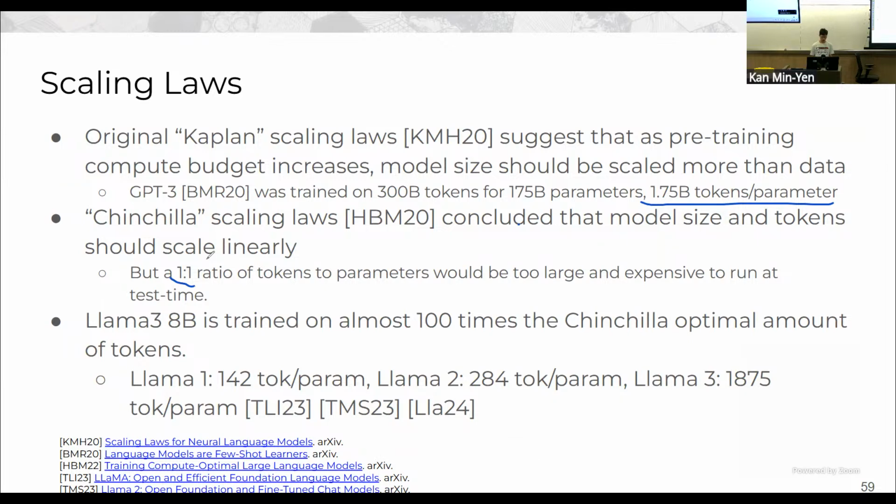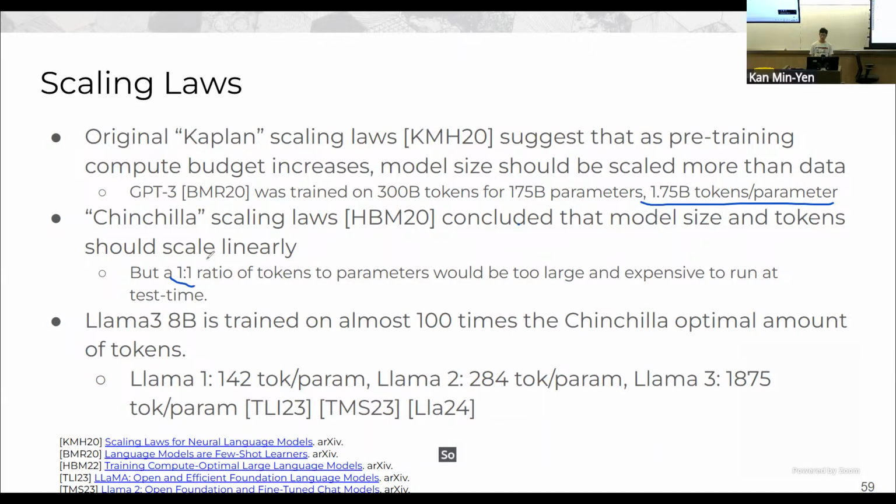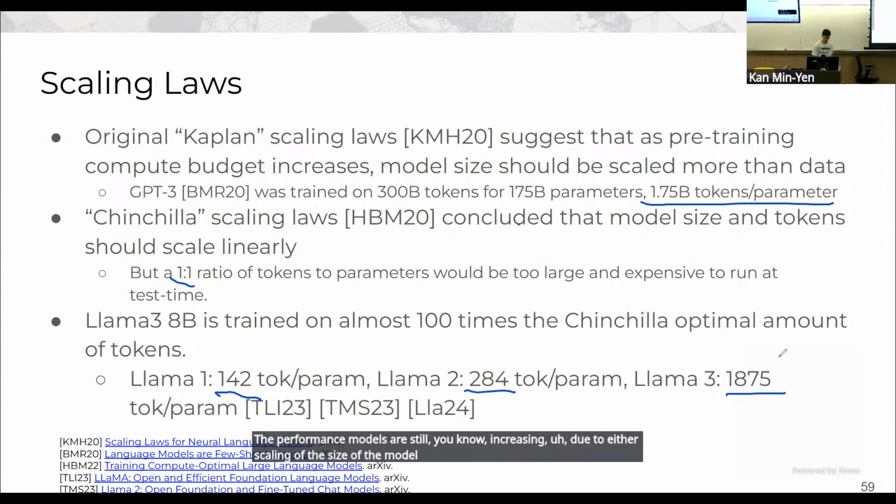Later models showed that performance can actually improve if we go beyond this paradigm. So we can have more than a 1-to-1 ratio and have more tokens than parameters. For example, Llama 1 had 142 tokens per parameter, Llama 2 had 284 tokens per parameter, and Llama 3 had 1,875. I think the idea here is that the performance of models is still increasing due to either scaling the size of the model or scaling the number of tokens.